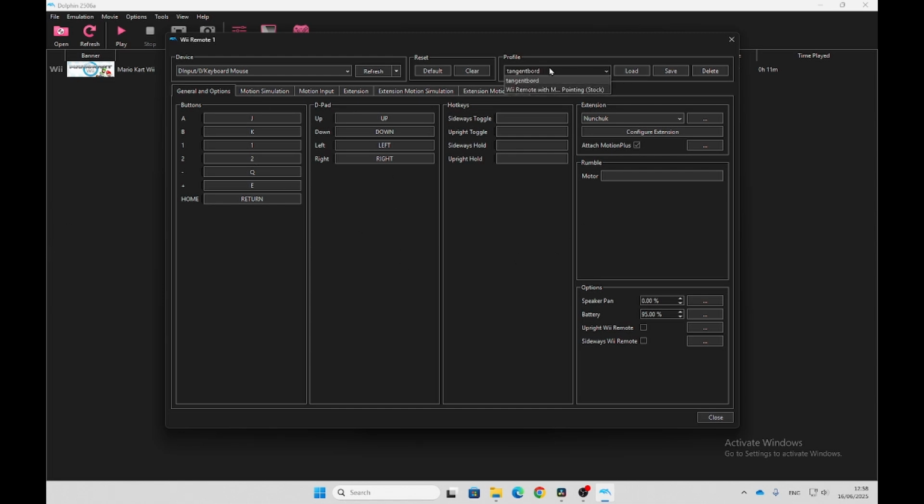If you want to make a profile, you just put in the name. We can choose test, and I want the buttons K, J, K, K, H, F, Q, E. And then we click save, and then we can load tangent board, and then we can load test. And then you have K, K, H, F, Q, E, and all your controls are saved.